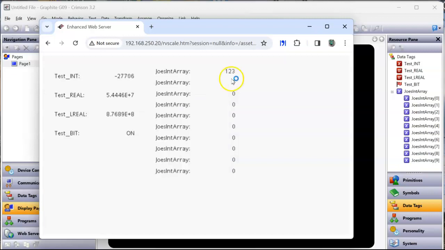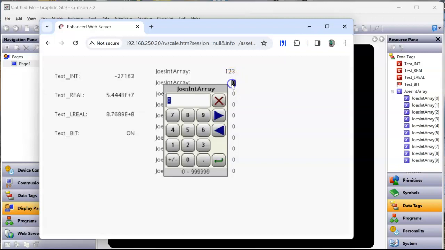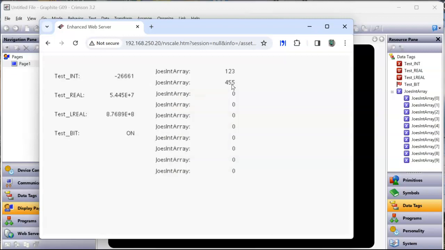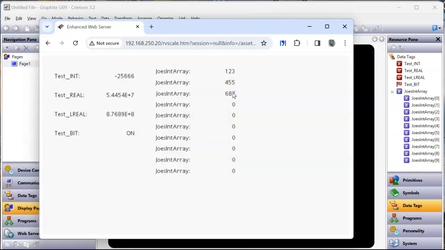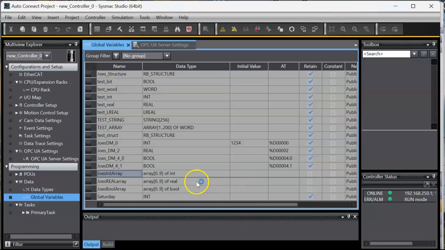All right, so back here now, I should be able to click on this, and I can put in some numbers. Let's see here. 455. Okay, I don't know. All right, I put some in there. So if I go back to the Omron software, that was Joe's int array right here.